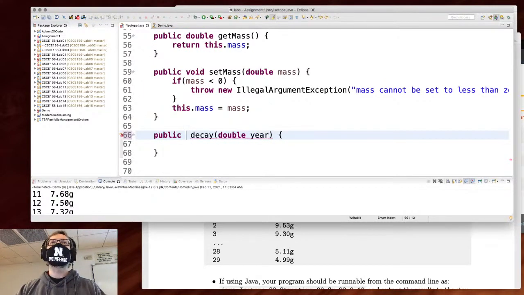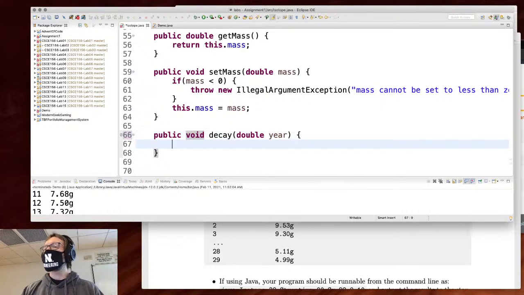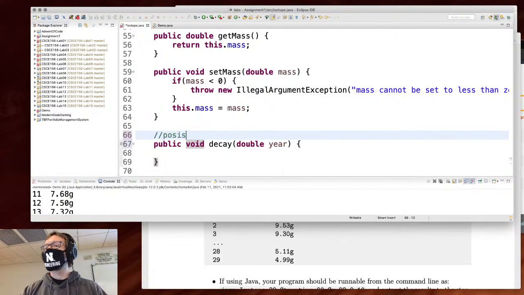What should the return value be here? I'm not going to return anything. Why? Because you told me to decay 1 year, say. I decay myself. I'm not going to give you anything back. Maybe I could design it so that I give you however much I decayed. Or I could design this, possible designs.